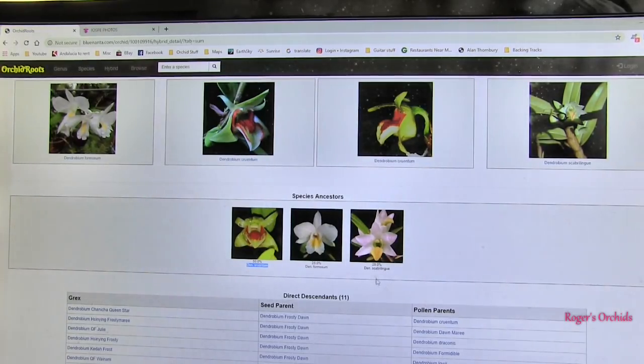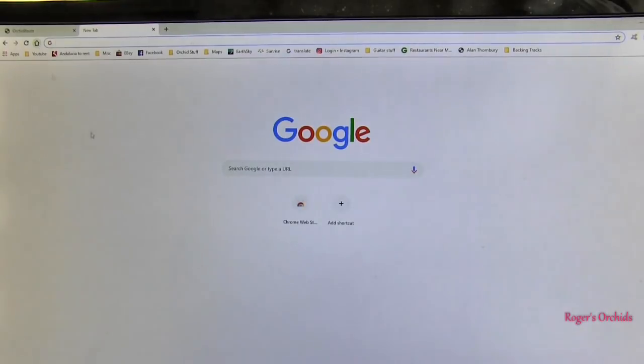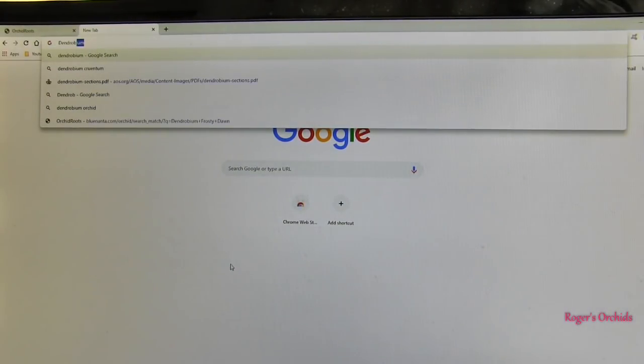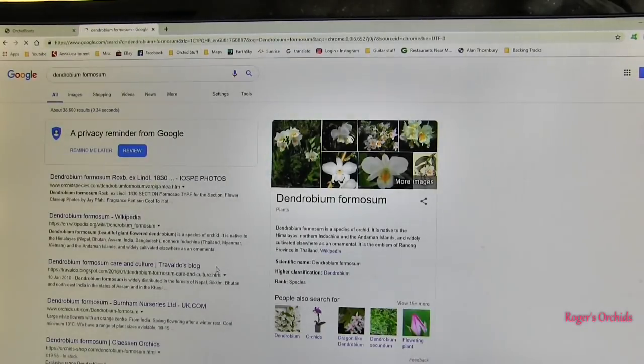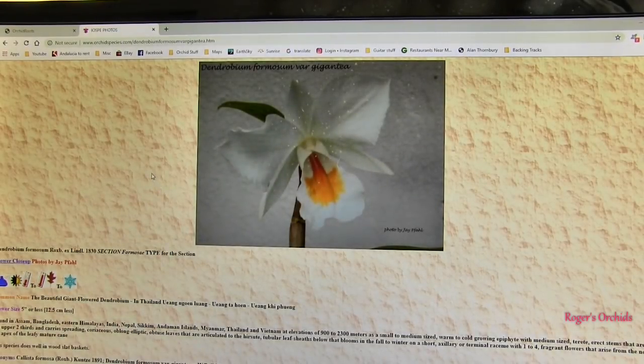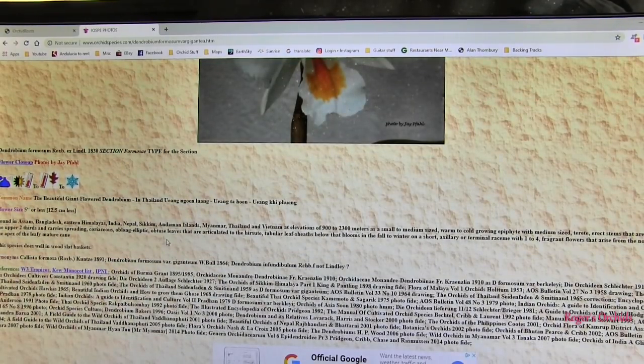What else did we get then? We got Dendrobium formosum. That one I do know. So if we come back to here and put in Dendrobium formosum, and again I would immediately look for orchid species. And that will come up here. Yeah. Again, a nice picture. Nice nickname as well. The beautiful giant flowered dendrobium.